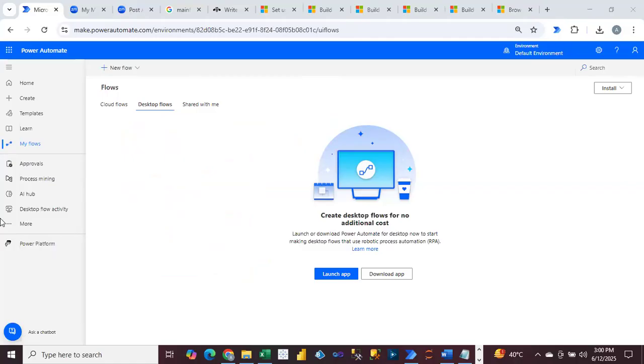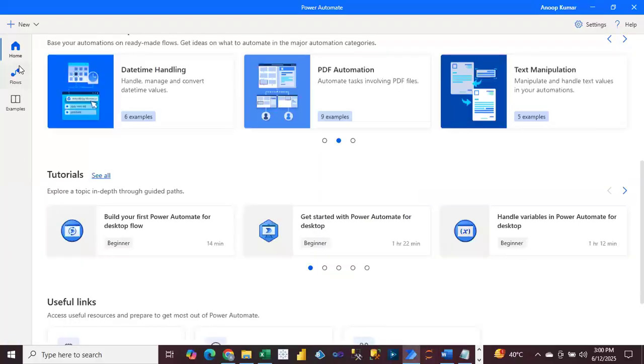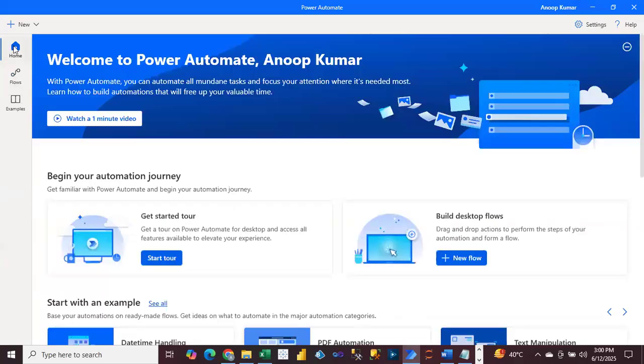Okay. So this is the basic concept of this flow. Now, in Power Automate, if you see, this is the home page. This is the first home page, right? Second, you can see the flows.